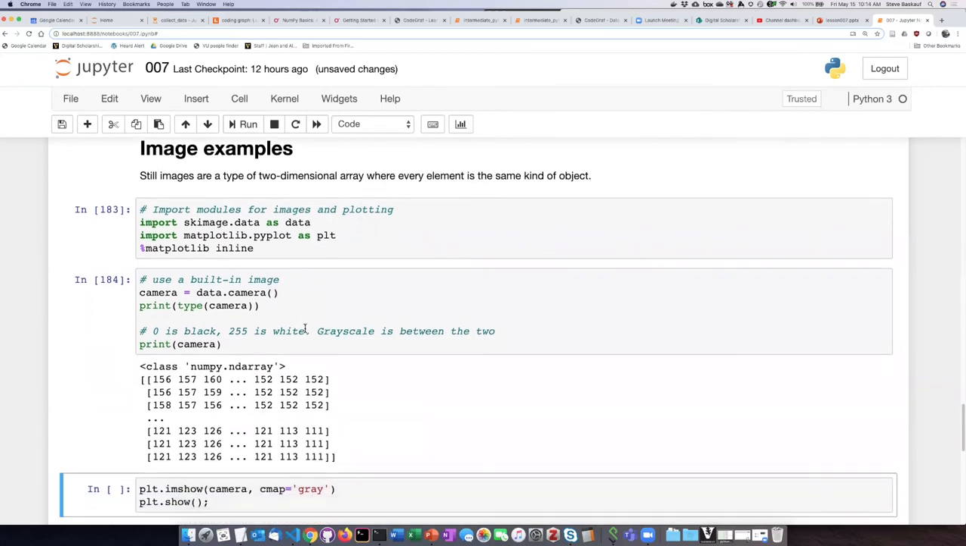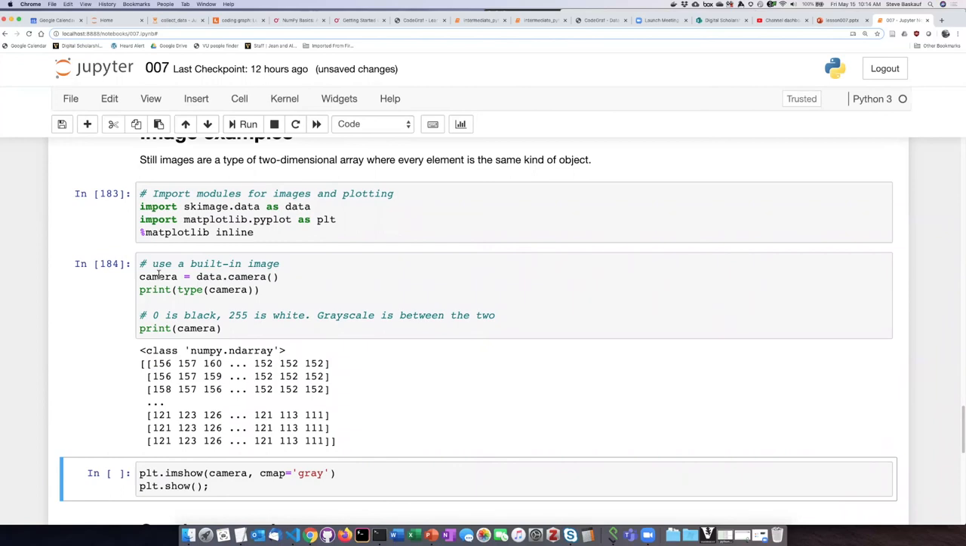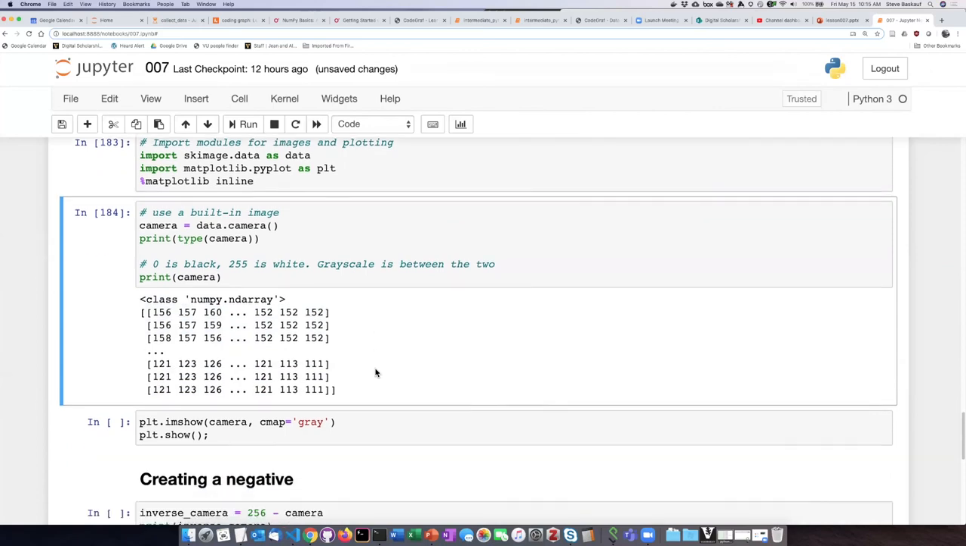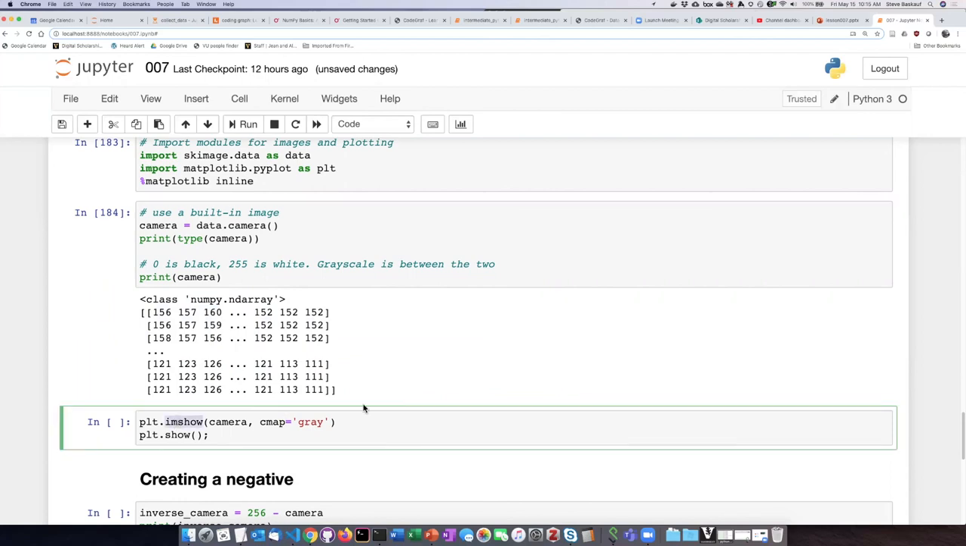So we can see, first of all, I ask, what kind of thing is the camera object? And the answer is it's a NumPy ndarray. And then I asked to see what is in that array. And so here are the values, or at least a truncated version of the values in that array. Now, the matplotlib pyplot library has a function called imshow, which basically will display the image. We don't need to worry about the arguments that we're passing in, but basically we're passing in the camera and then telling it to use a grayscale. And then we go ahead and show what that image looks like.